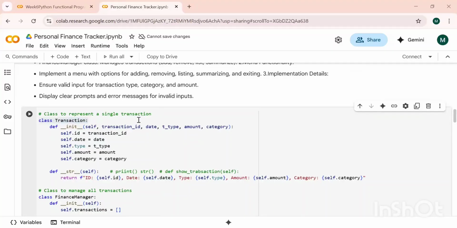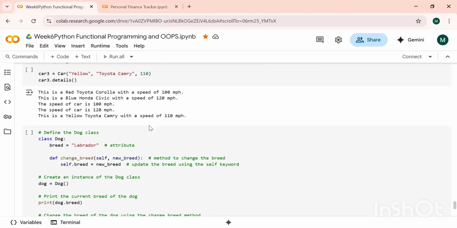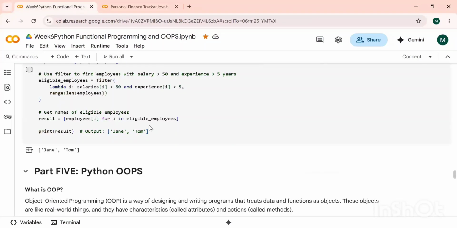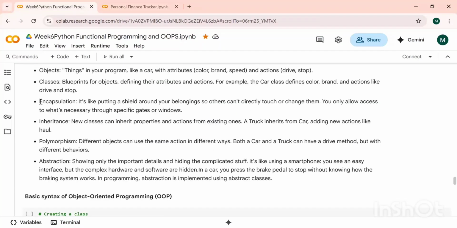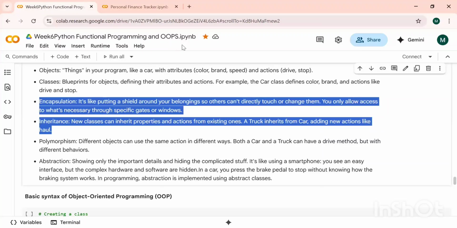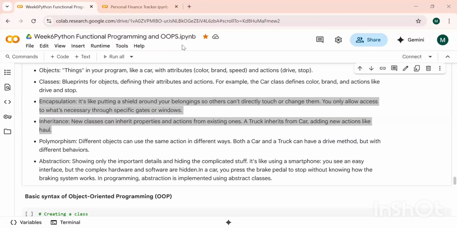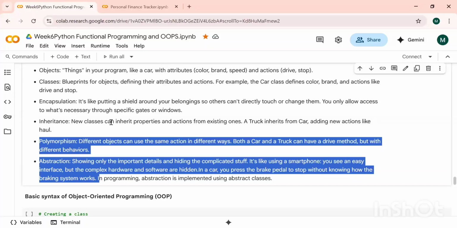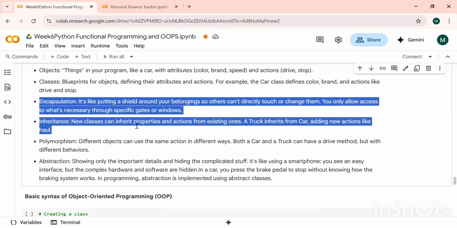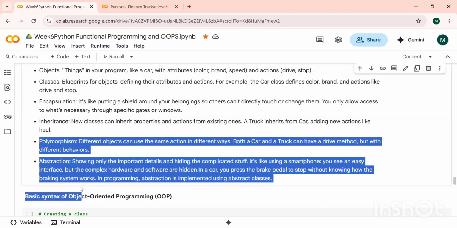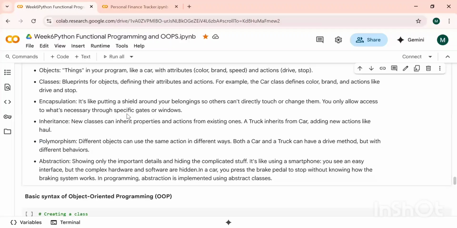Thank you, Nitesh. And I'm telling you guys which concepts we are going to learn. On Saturday, we will be covering encapsulation and inheritance. And for Sunday, polymorphism and abstraction. Saturday, encapsulation, inheritance. Sunday, polymorphism and abstraction.